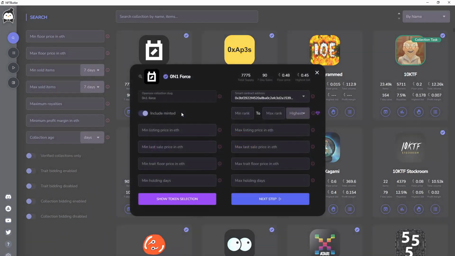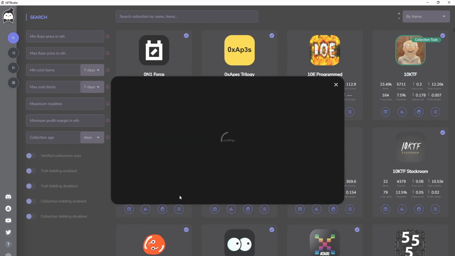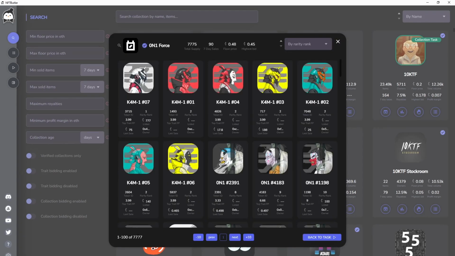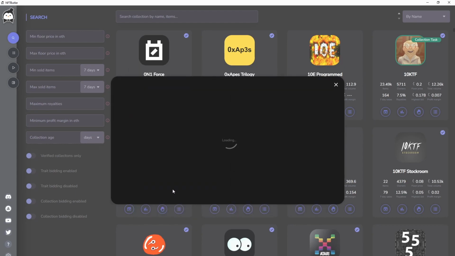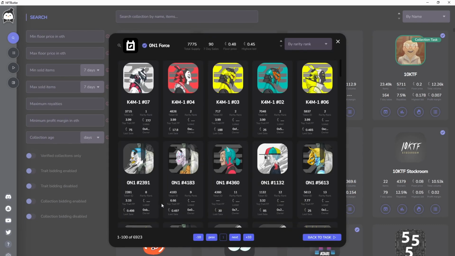So let's create a token bidding task on OneForce. Min holding days. So we have 7,775 items. Let's first check this. Okay, 2 more. We are 2 off, but that's okay. Then if we set min holding days 1, now we exclude all the assets which were traded yesterday or in the last 24 hours. So we should end up with something like 7,600. Okay, yeah, this seems to be slightly off.